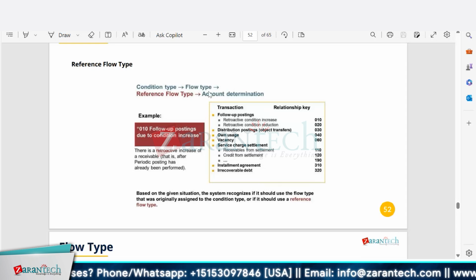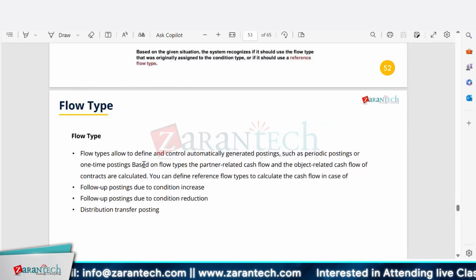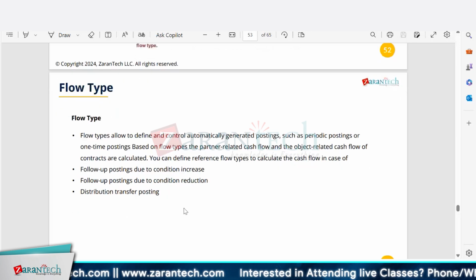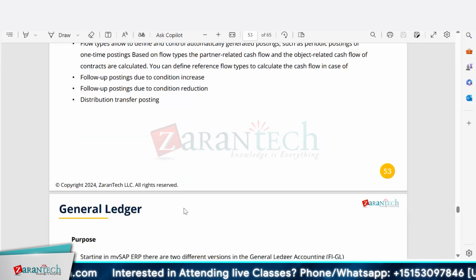But if any reversal or change in the condition is there, then reference flow type will be used. Flow types allow you to define and control automatically generated postings such as periodic posting or one-time posting based on flow types. The partner-related cash flow and the object-related cash flow of contracts are calculated. You can define reference flow type to calculate the cash flow in case of follow-up posting due to condition increase, follow-up posting due to condition reduction. Then distribution transfer postings are there. So these are all scenarios for flow type.